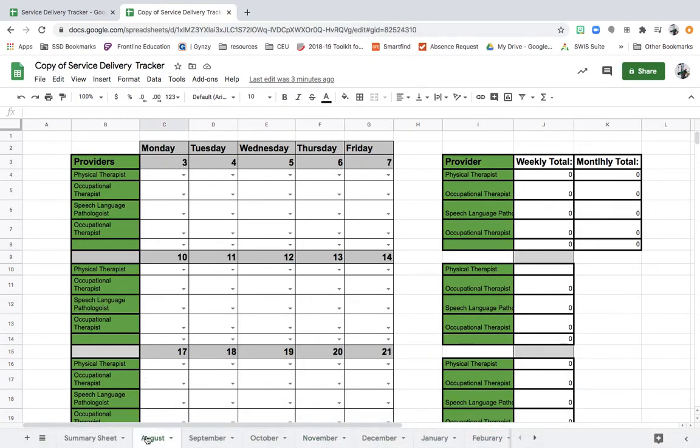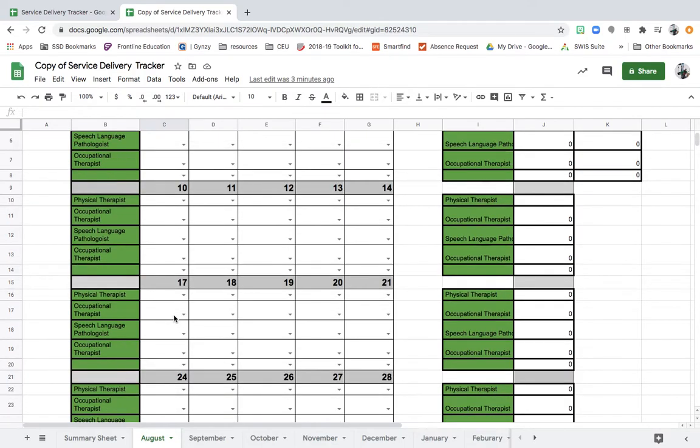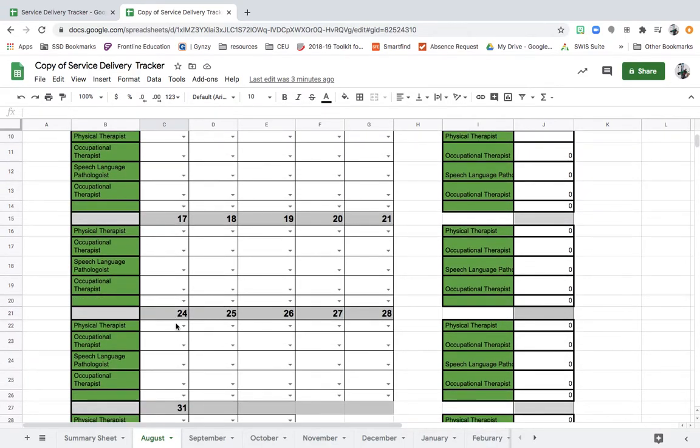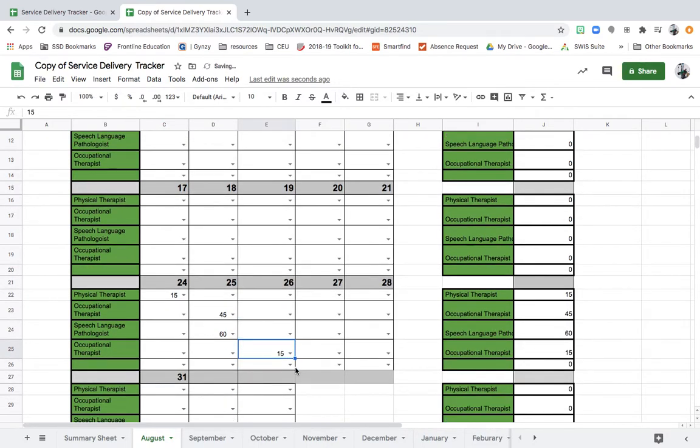So if we were going to start in August, we could say that the physical therapist saw a student for 15 minutes on Monday the 24th. Our occupational therapist saw him for 45 minutes on that Tuesday, along with the speech pathologist for an hour. And then we had that consultation for 15 minutes here. That was a really packed week full of services.